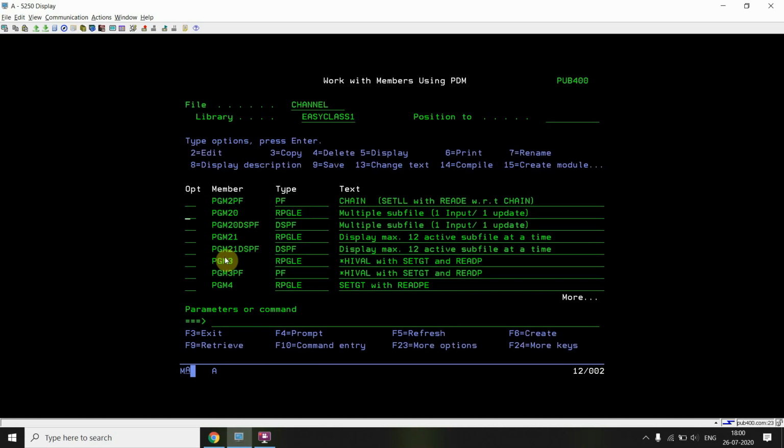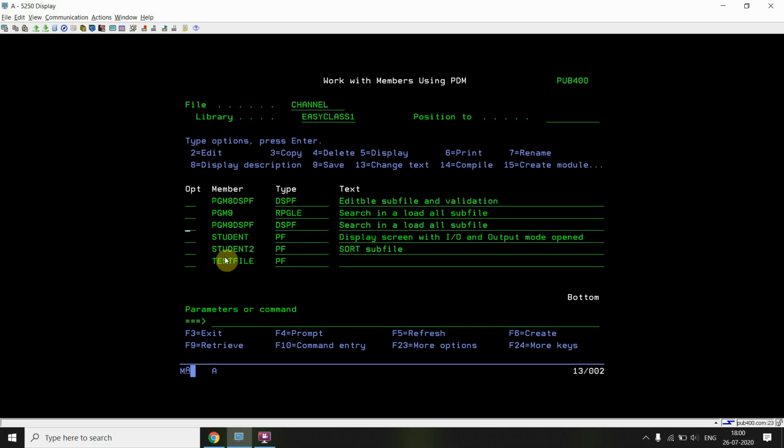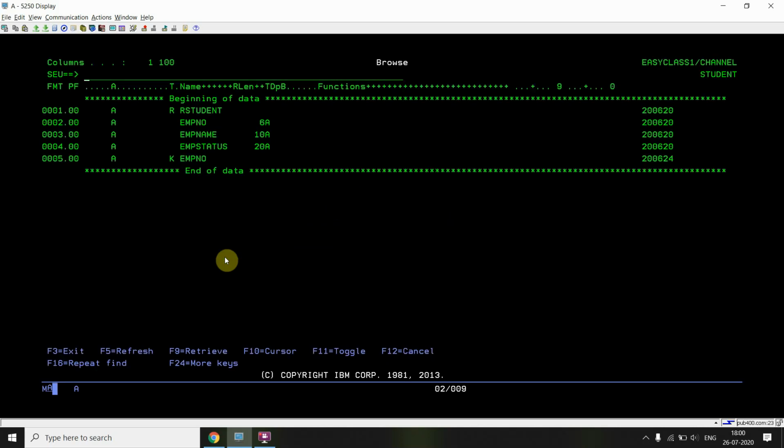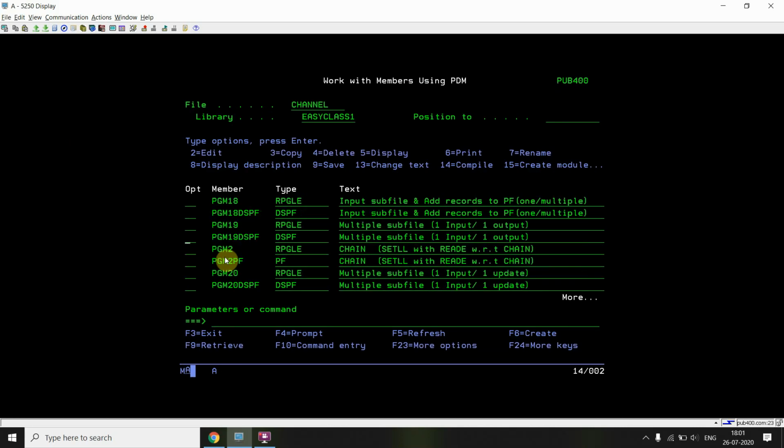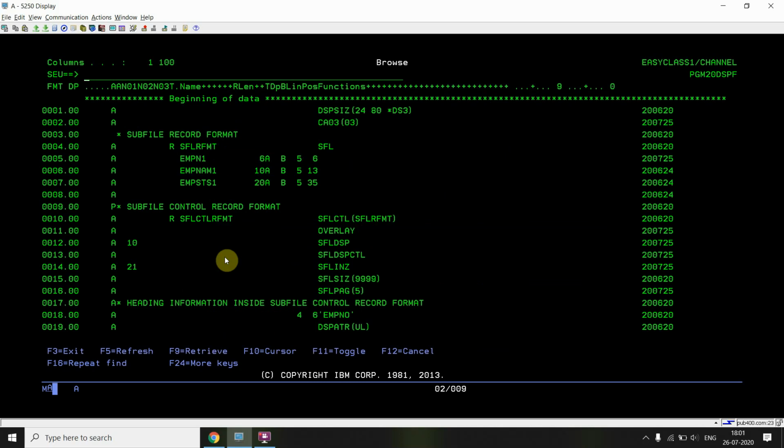So just see, for this purpose I use the student PF, where I am going to add, update or delete the records, and I am displaying the records from that student file only after adding those records. So employee number, name and status were there, and employee number is the key, right? So now the thing is, I created one PF and then one display file. I'll be adding that message here. Now I can see there are two subfile formats defined.